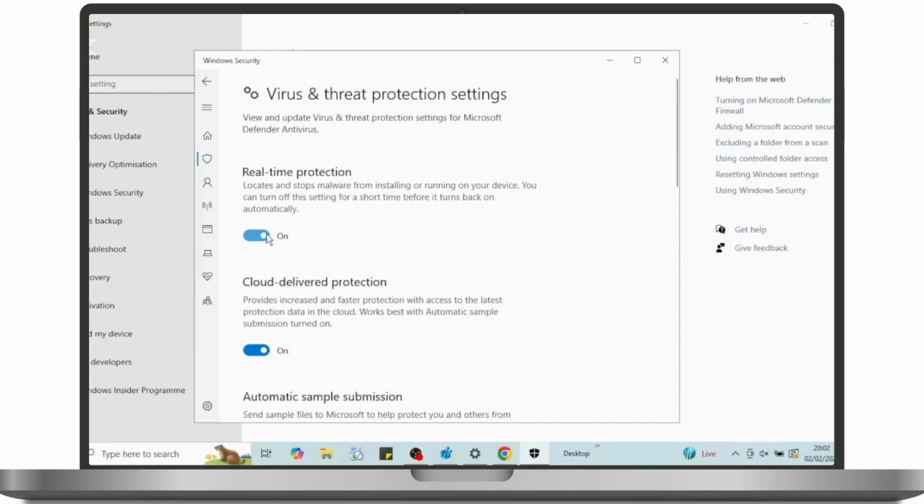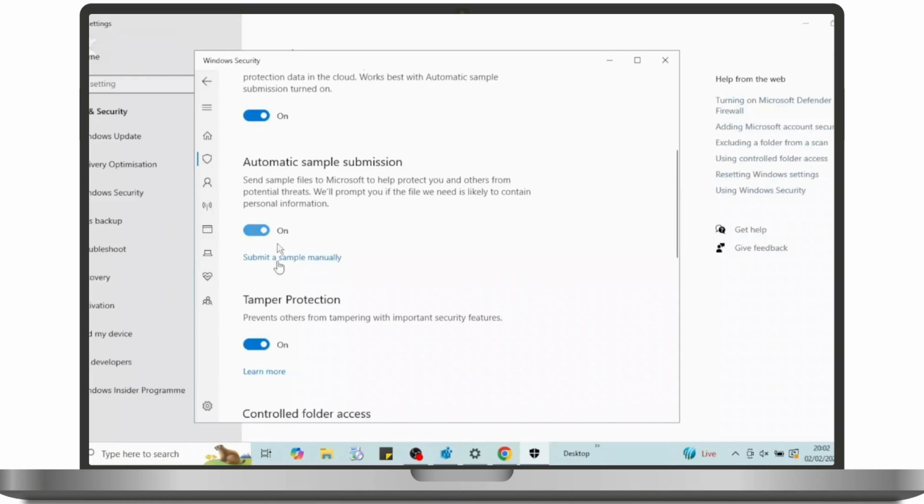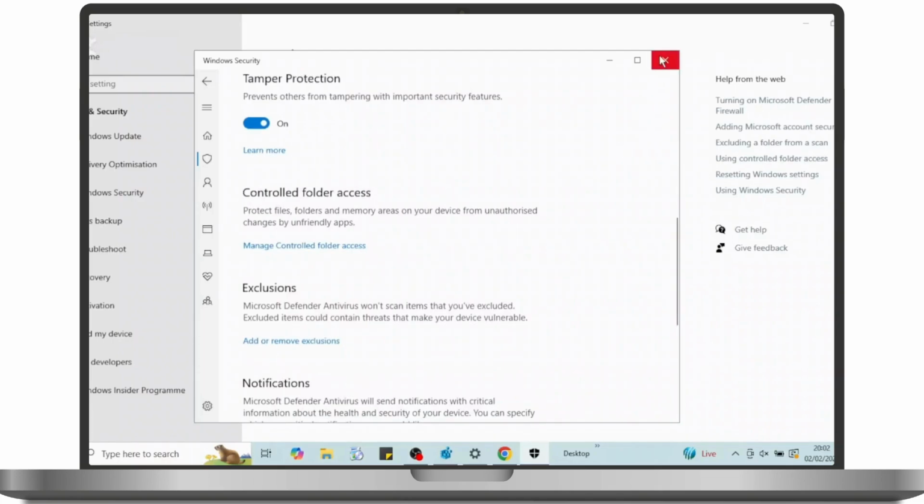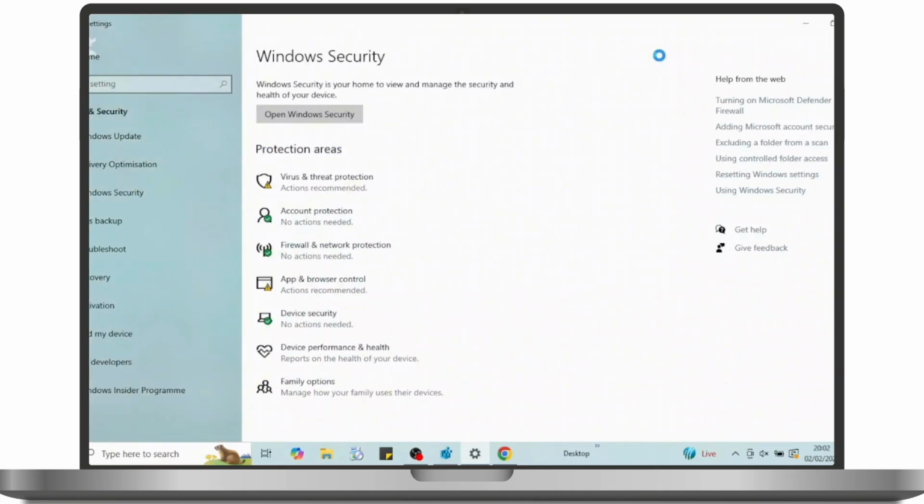And the next thing you're going to do is simply disable each of them. You can just disable each of them so that it will turn off the protection from your computer and allow you to download any kind of third-party applications into your device.